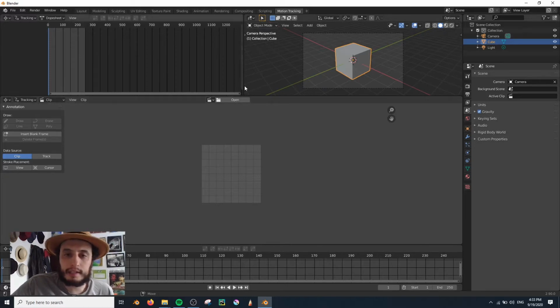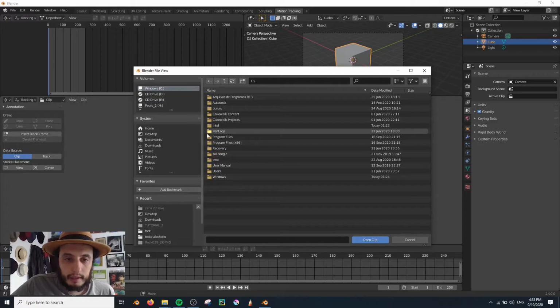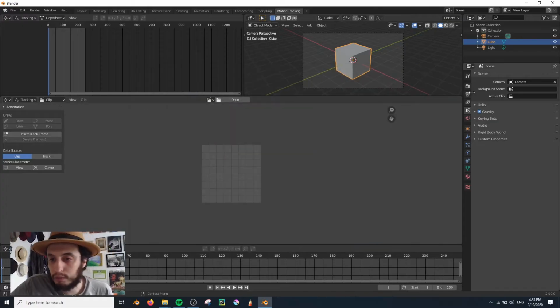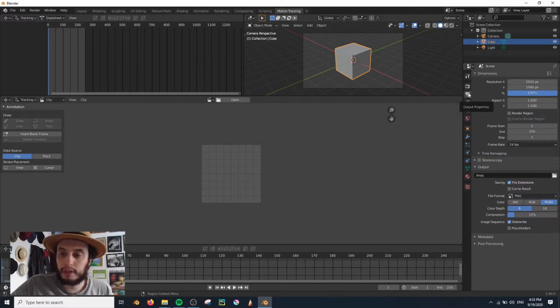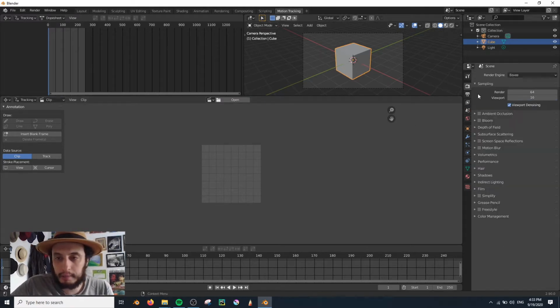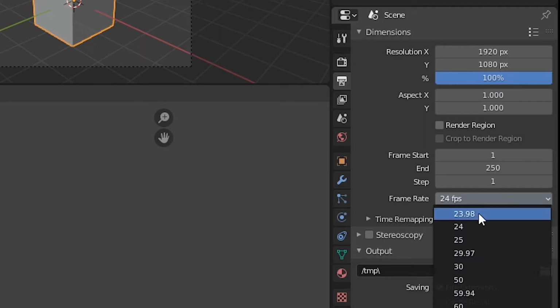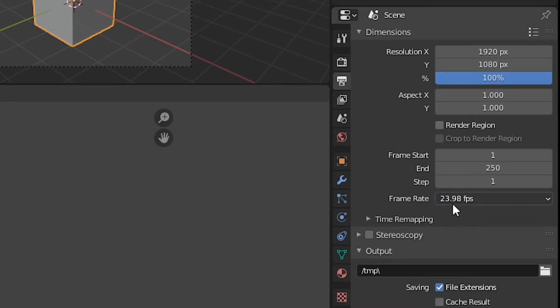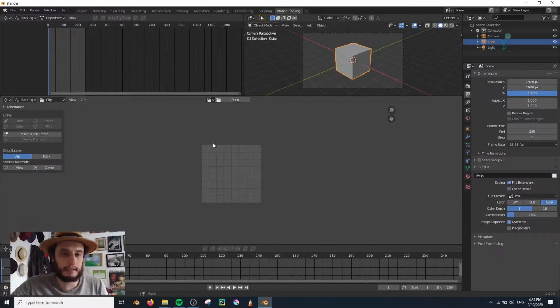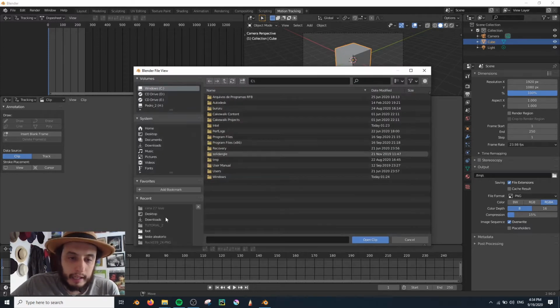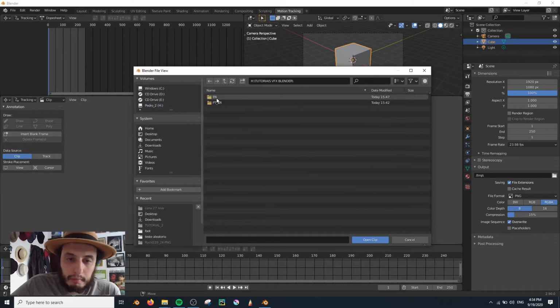If I'm on this tab here, if I click on open, I can load a video. For that to work, I need to set Blender up over here on output properties. On this panel here, click on output properties, and I'm gonna choose 23.98 frames per second here on the frame rate because that's the frame rate my camera shot at. So I click on open and I can just navigate to my folder.